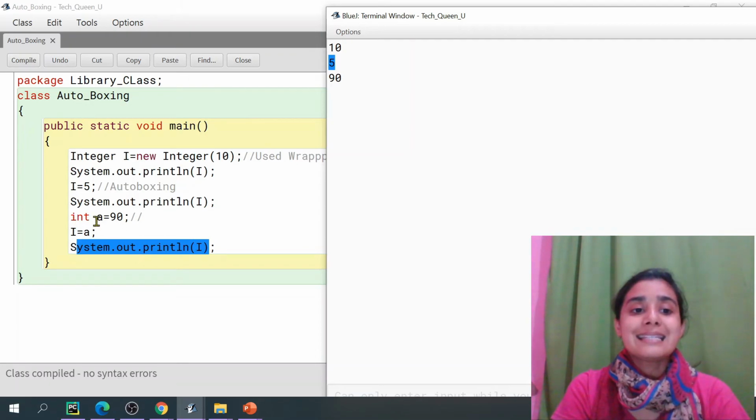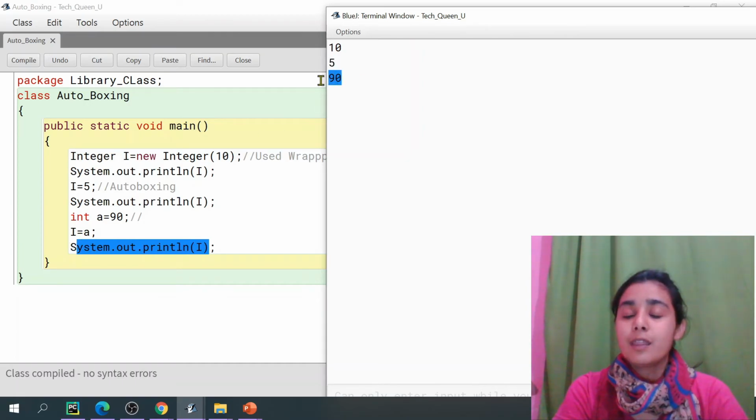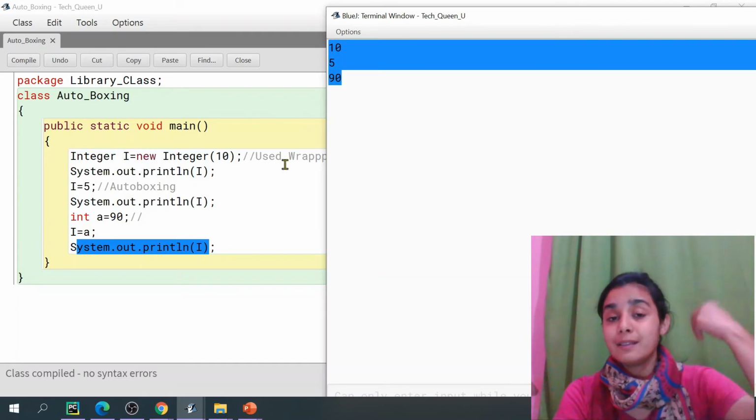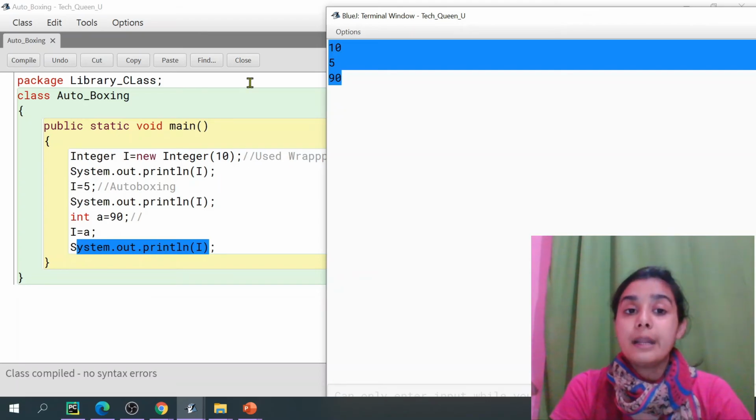Okay, so Integer a is equal to 90. This is my primitive data type. Now I is equal to a. So a means 90, and I'm just sending it into the object of the wrapper class. This we have done with the help of autoboxing, and this is called autoboxing. This we have done with the help of a wrapper class.